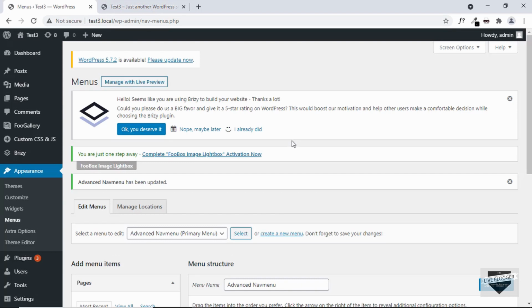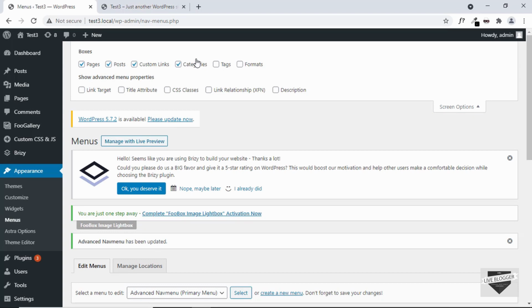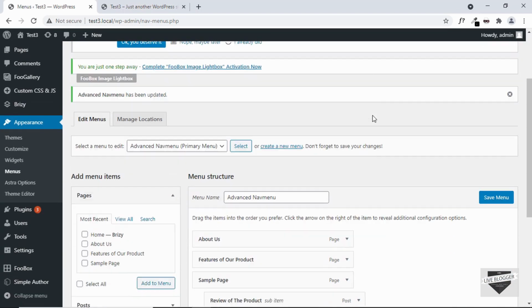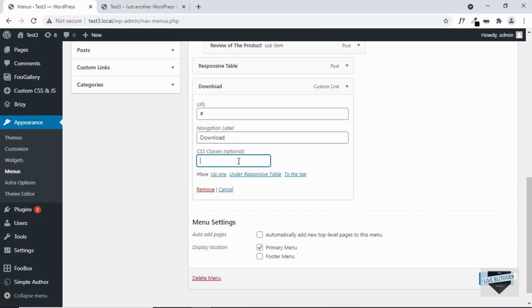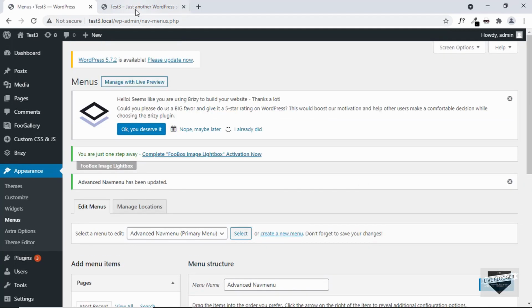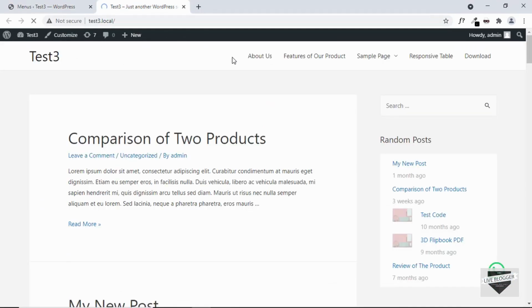For that, let's go back over here, and you have to scroll up and click on this button called Screen Options, and you'll be presented with all these options over here, and you have to select CSS Classes and then just close it. And now if you scroll down over here, and if I click on Download, here we can see there's an option called CSS Classes, and here you can add a CSS class to this particular menu item. So let's just give it a CSS class of custom-button. You can go ahead and name this class anything you want, and once you're done that, just click on Save Menu. And let's go back to our website and let's refresh this page.